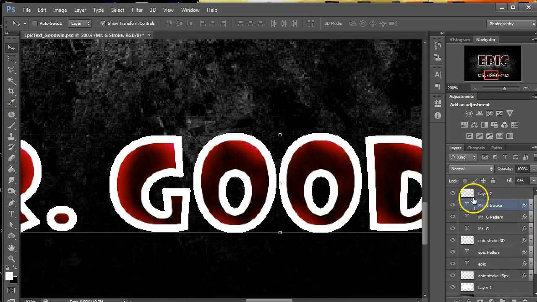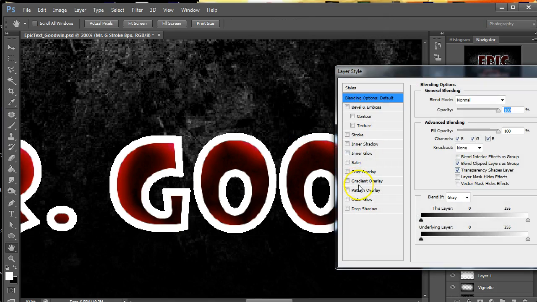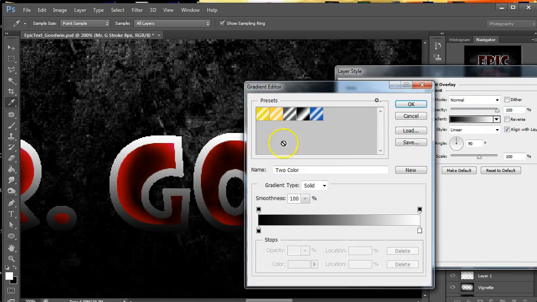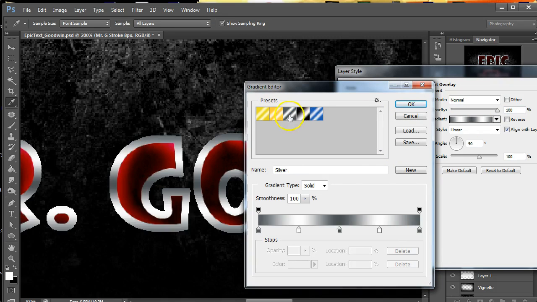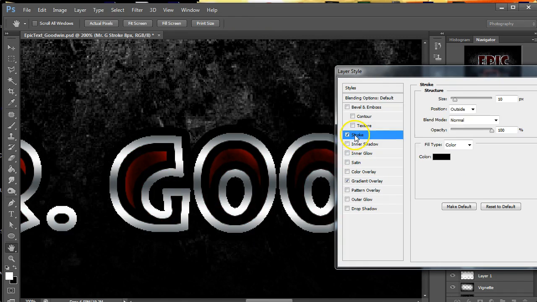Create a new layer. Take these two and merge these together. So I could call this my 8 pixels or however much it was. And now I have no effects, so now I can go back and I can say, alright, I need to do a gradient overlay. And then we're also going to do the stroke.